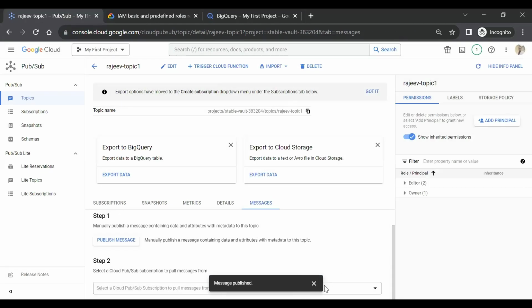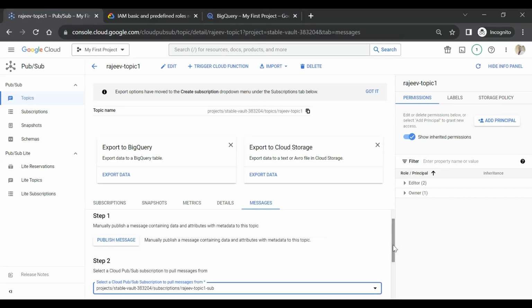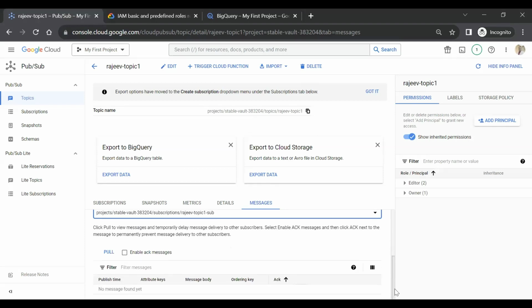Message published. Then select the topic, or the subscriber who is going to read through these messages. Yes, select one. Now, if you see, we are doing it manually. We have not scheduled anything. So this subscriber, whoever the subscriber is, needs to actually pull this message.